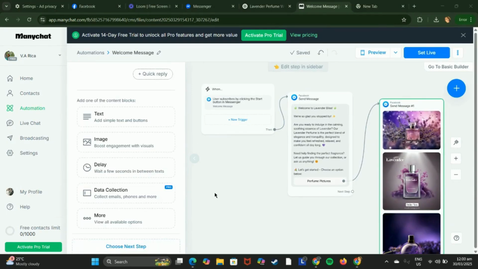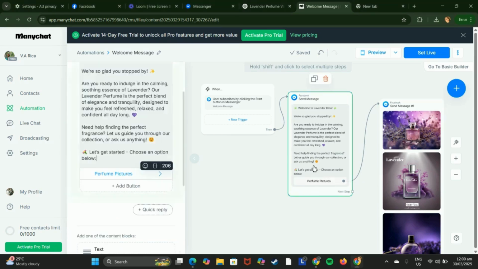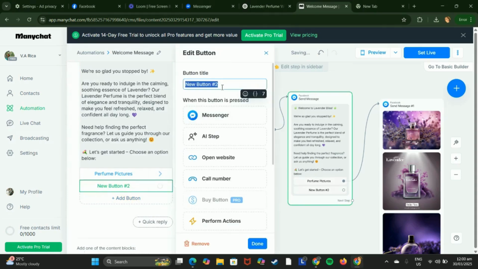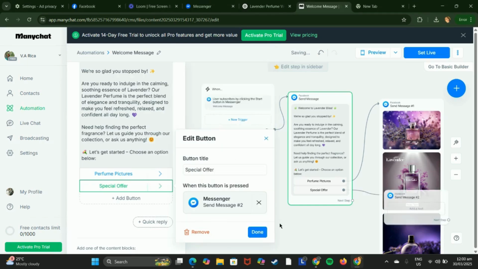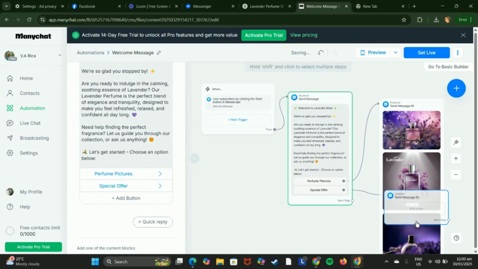But if you want your customers to buy your products, we have to create another convincing button here. So let's try to add a button here. Let's click on the welcome message box and then click on add button. So the name for our next button is, so I will put here a special offer and then click messenger and click done.